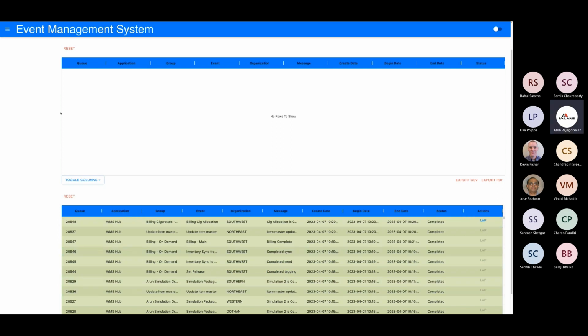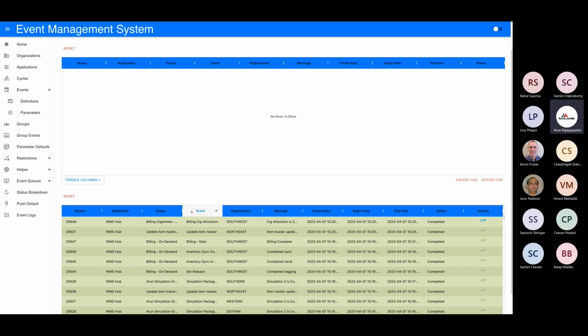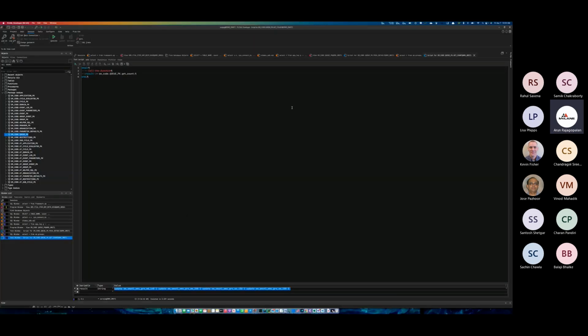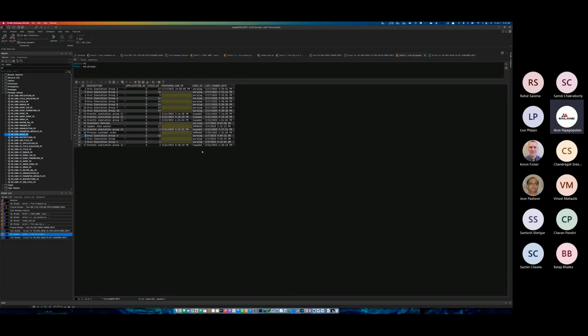So if I have to do another division, it is pretty easy. All I have to do is update the parameter. I don't have to do any of the groups and stuff. It's already there for me. All I have to do is parameter defaults. I will quickly do it from the backend for now and show you how easy it is. Any questions so far?